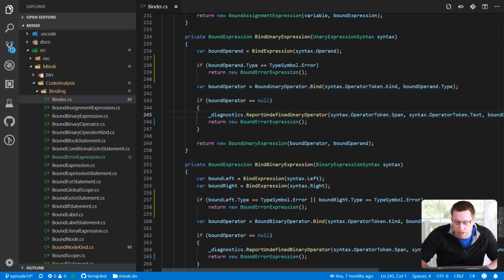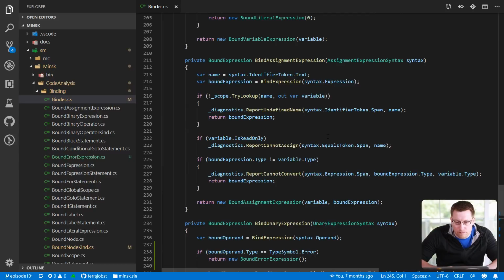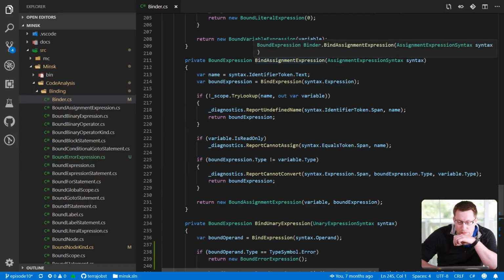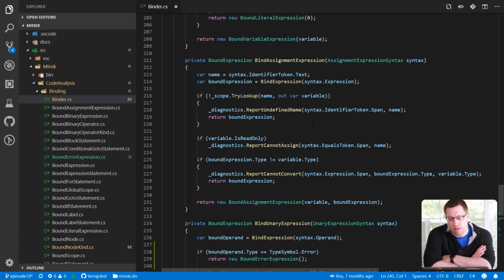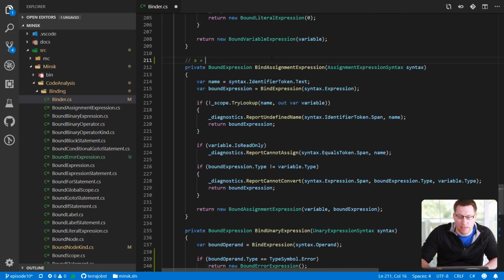And of course, if we can't define the operator, same thing, we say bound error expression. Bind assignment expression. So this is a good one where returning an error is actually not useful. Assignments are right associative, right? You can say A equals B equals C in our language.